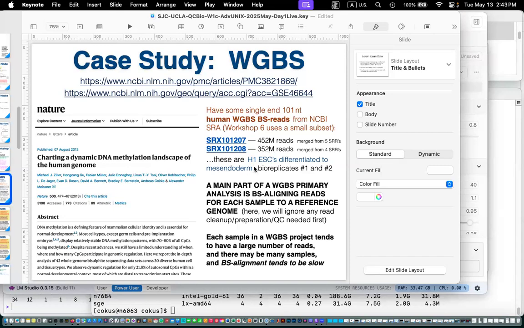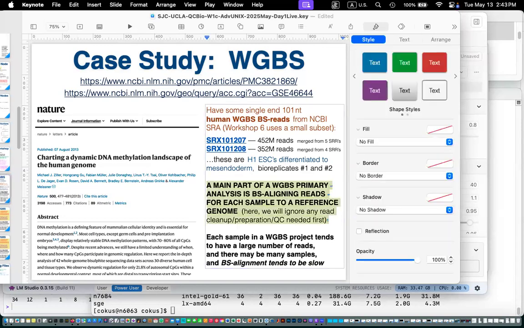These are H1 embryonic stem cells that have been differentiated to different tissues. In these two samples, I think it's mesendoderm. These are two bioreplicates of this tissue. So the main part, the slow part of a whole genome bisulfite analysis, the primary analysis, is the bisulfite alignment stage to a reference genome, here the human reference genome. As I said, whole genome bisulfite projects tend to have a large number of reads per sample. Then you may have quite a few samples, and bisulfite alignment is slow. You put all that together, and that's what makes this a big job.